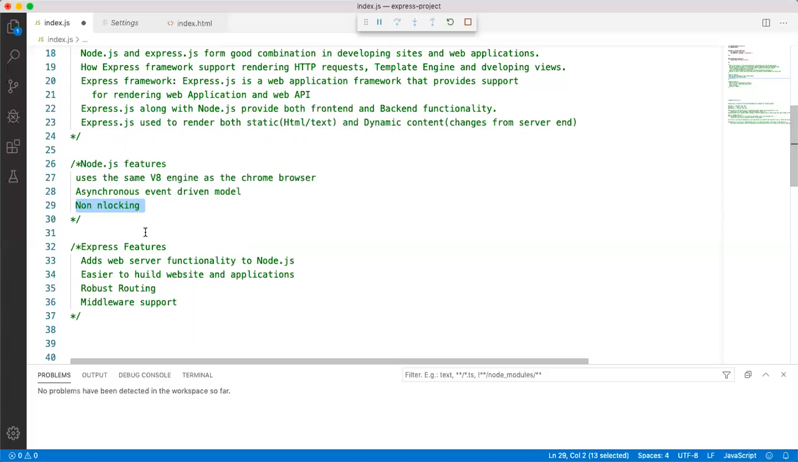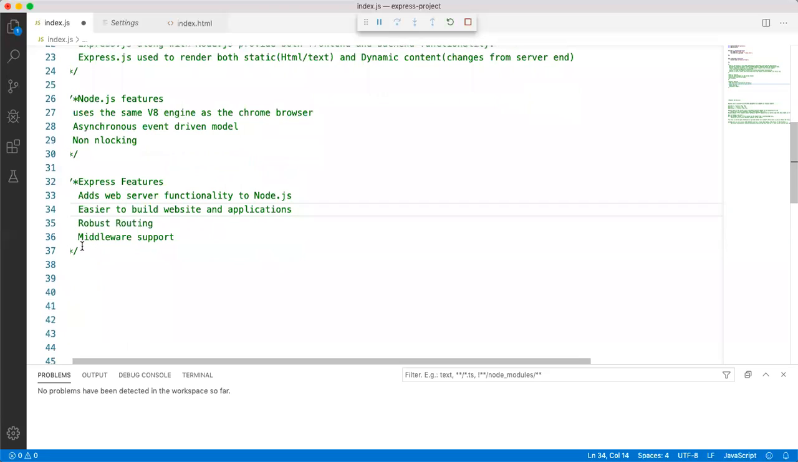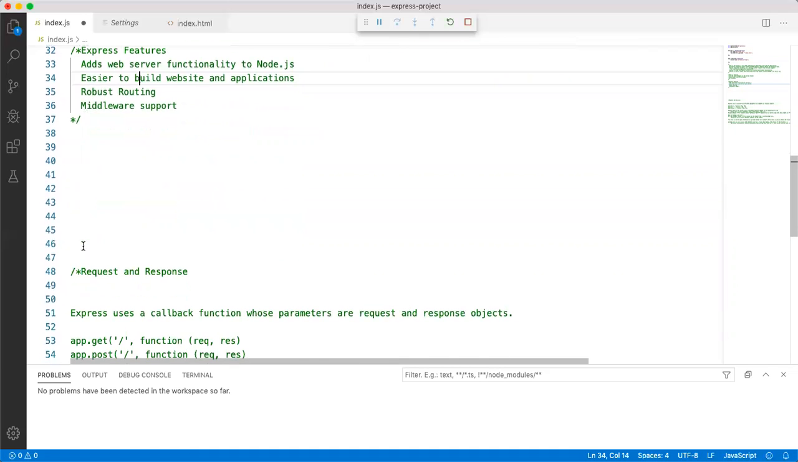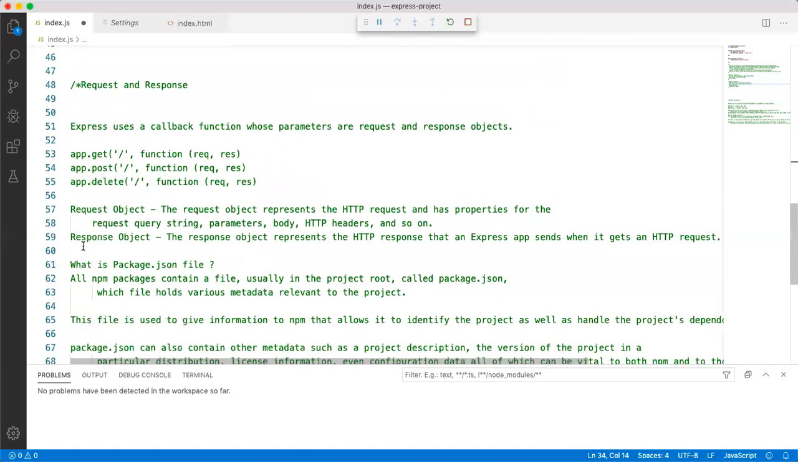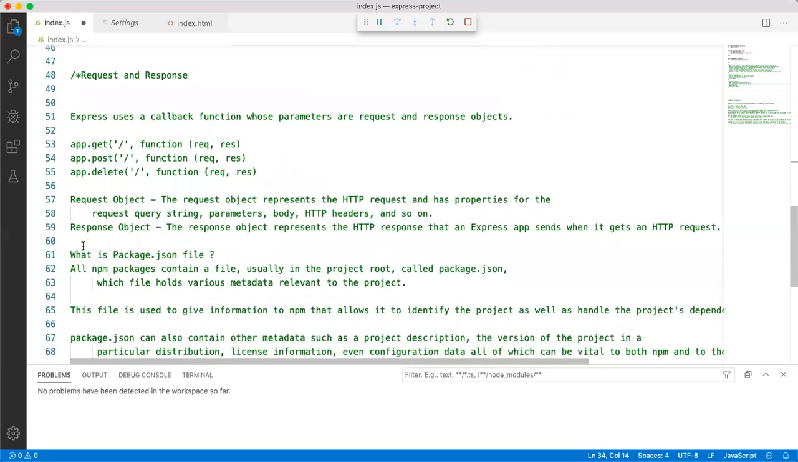And if we talk about Express features, it adds server functionality to Node.js and makes it easier to build websites and applications, with a robust routing mechanism so that our applications can handle different types of requests easily. It has middleware support and easy adoption of different template engines. So now we'll be moving to request and response in the Express framework.